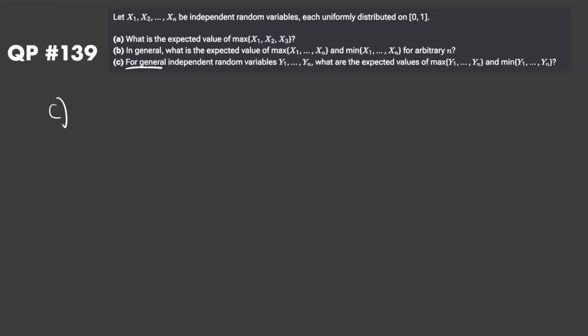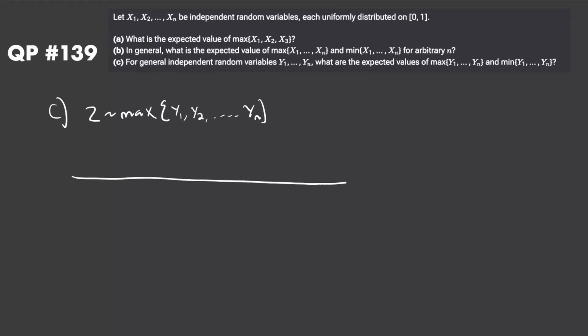Okay, so now finally for part C, the most general case: general independent random variables, not necessarily uniformly distributed between 0 and 1. They could be of any distribution, right? y1 to yn. What are the expected values of the maximum and the minimum of these? Okay, let's start by looking at the maximum. And this is very general, but we can use the same trick.